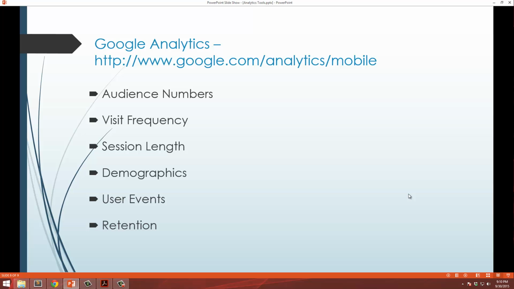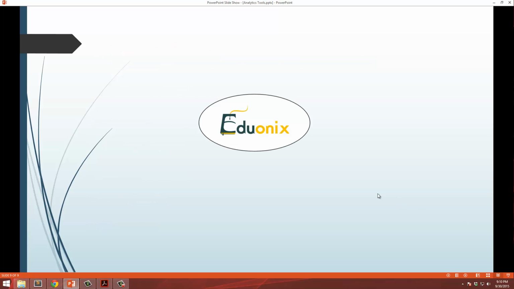And the last one on the list is Google Analytics. I know all of you know what that is. And it wasn't initially made for mobile, but they're really making strides even daily. So you can do things like track audience numbers, visit frequency, session length. You can look at demographics, user events, and different types of retention. Okay, so those are just some of the available tools. There's a lot more, but those are just some of the well-known ones.